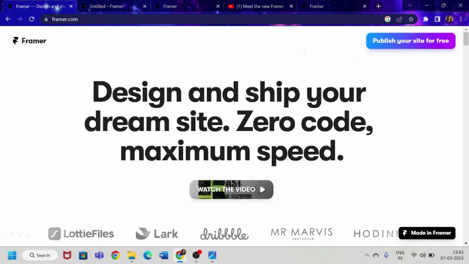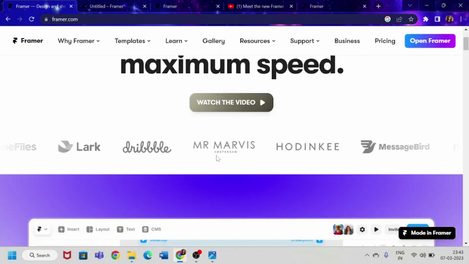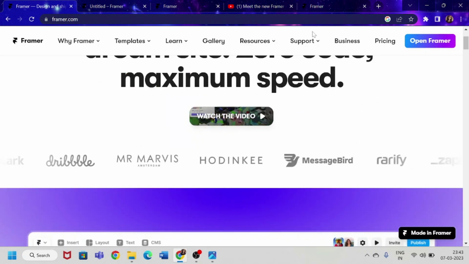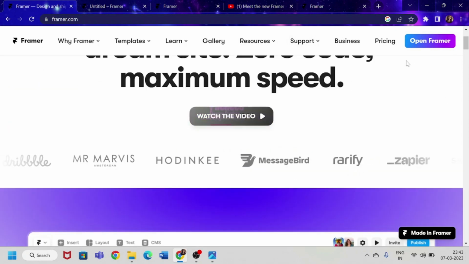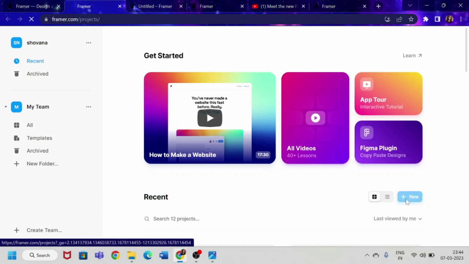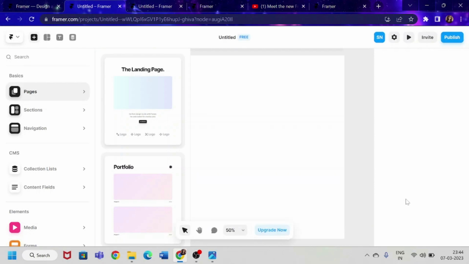Now I will be using Framer on the browser itself. I can download the app by clicking on resources and desktop for app. And then let's click on open Framer. For creating a completely new project, I will click on this new option. This provides me the workspace for creating and designing my site.